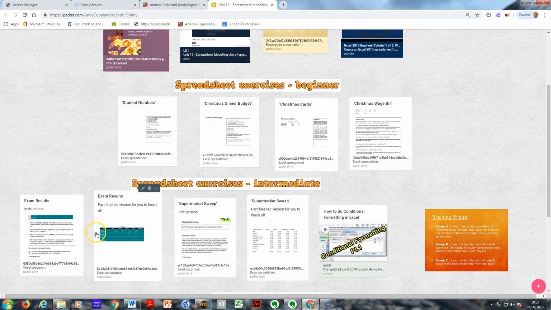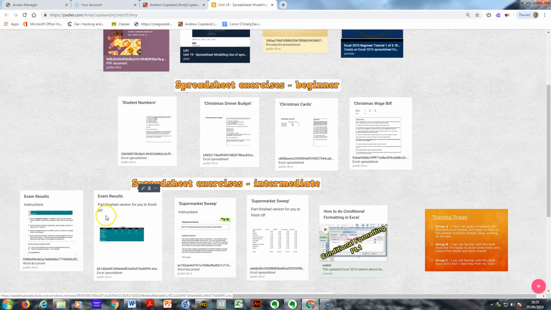And then really just work your way along the intermediate ones as well. These don't all come with their instructions built into the spreadsheet. For example, you see with the exam results example, there's a set of instructions and then a part finished version of the spreadsheet as well, which you'll need to download. If you have any trouble with any of that and you're in a lecture, then give me a shout.